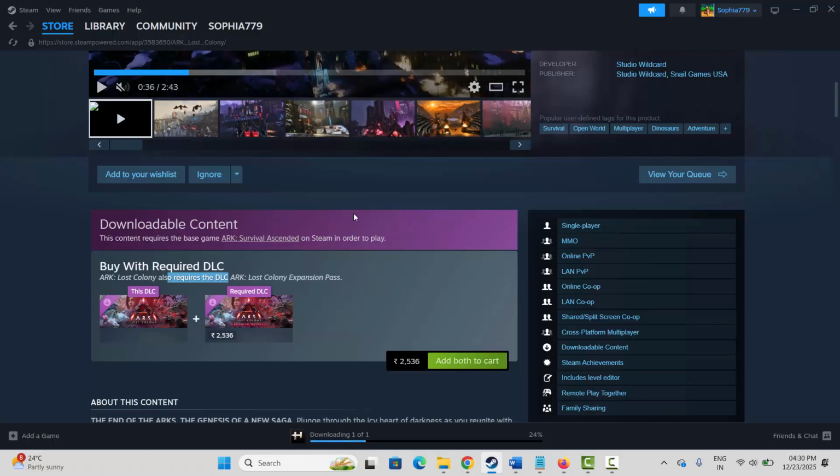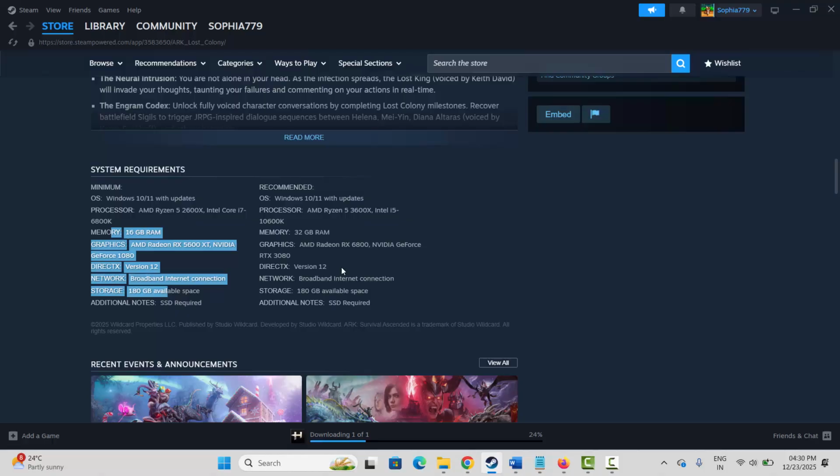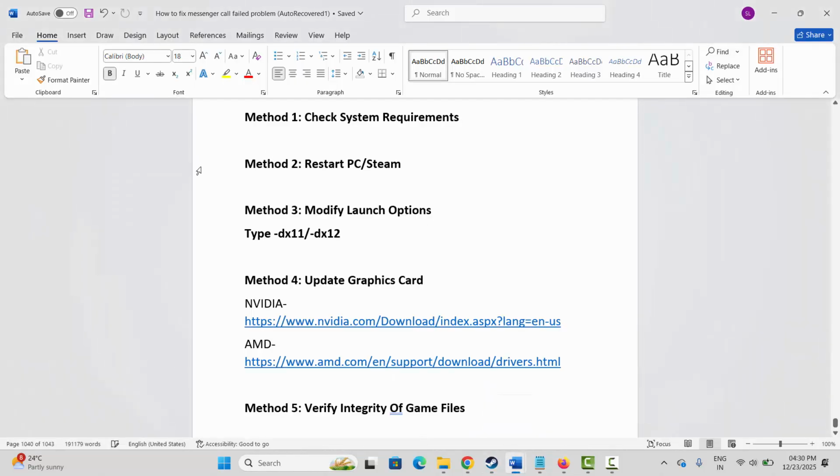Make sure you have all these, and after that you are also suggested to check the system requirements to play the game. For that, search for the game in the store on Steam and then go below. From here you will find the system requirements to play the game. Make sure your PC has all the required specs, and after that try to play the game and check whether it's working or not.